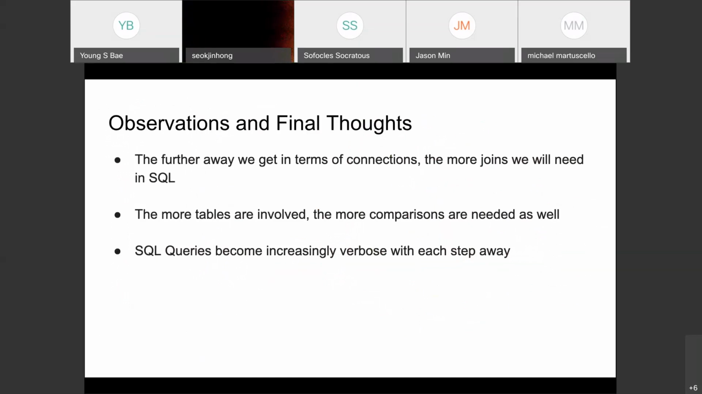But in Cypher, if you want to examine, say, a neighbor, or a neighbor of a neighbor, or even a neighbor of a neighbor of a neighbor, you need to draw a little ASCII thing, like draw another bracket with an arrow pointing to close parentheses for your nodes and edges. And the more tables that are involved in SQL, the more comparisons will need to be made as well.